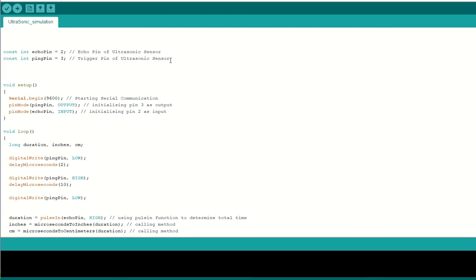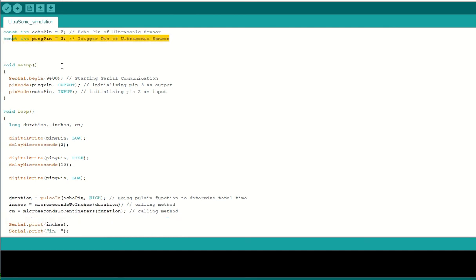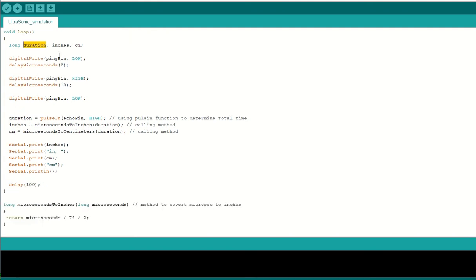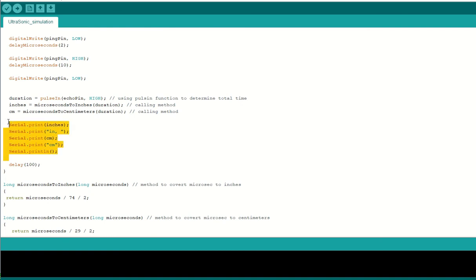First I have declared the pins. After that, in setup I have initialized serial communication and pin mode. In loop, I'll get the output from the sensor in seconds. I have converted it into inches and centimeters and printed it on the serial monitor.